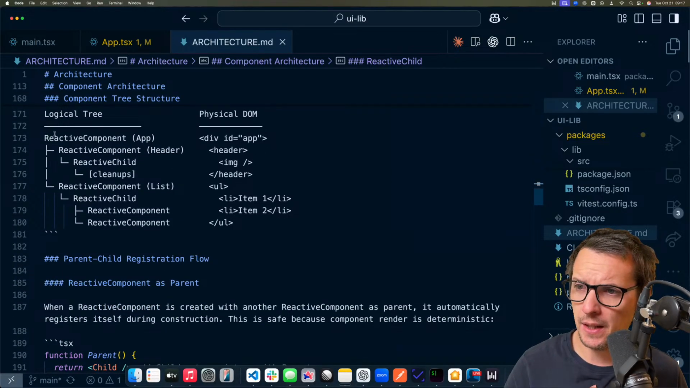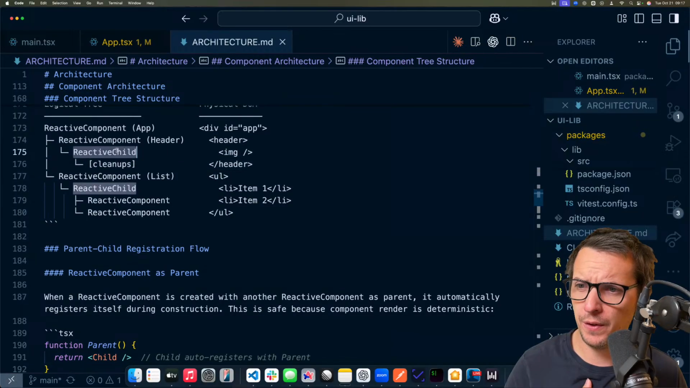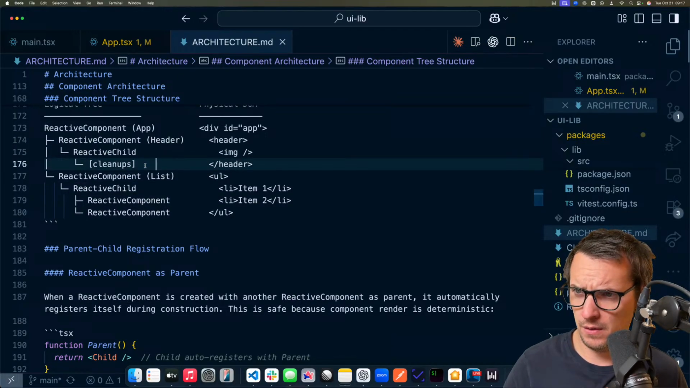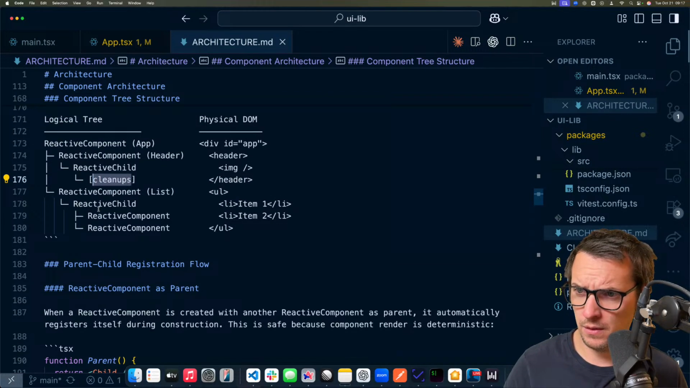So what you see in the tree is a reactive component, and then a reactive component might have a reactive child. I'm not sure what it means by cleanups here.